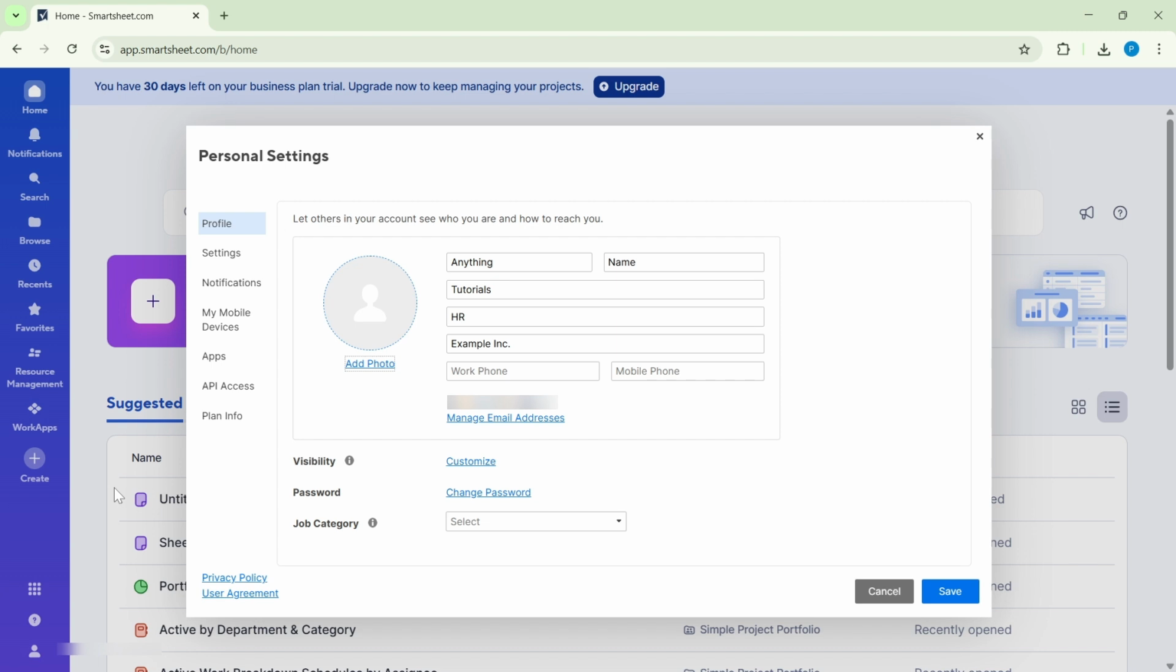Your profile settings will open right away, usually in a panel or window. You may see tabs like Profile or Account. The exact layout can vary, but all the options you need are here. In Personal Settings, locate the Job Category field. It typically appears as a drop-down or a selector with predefined options.